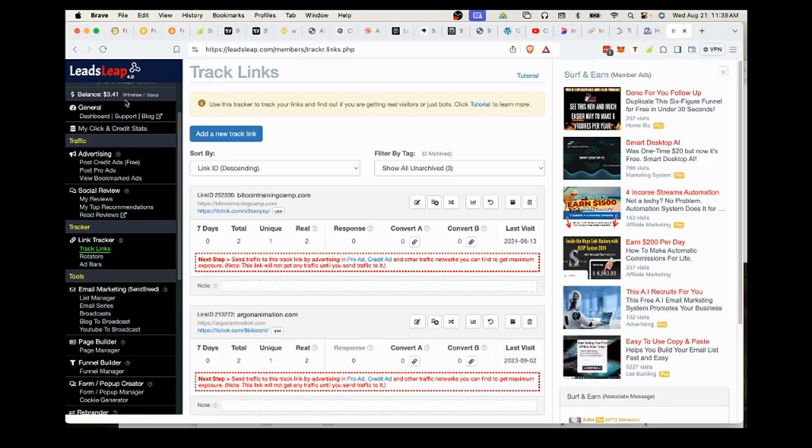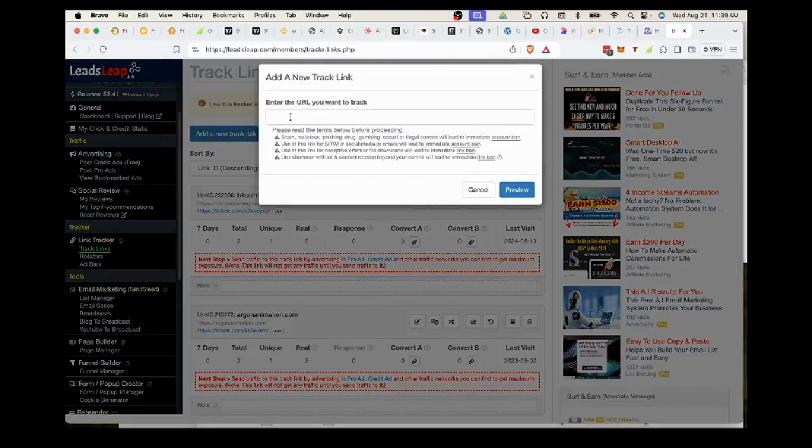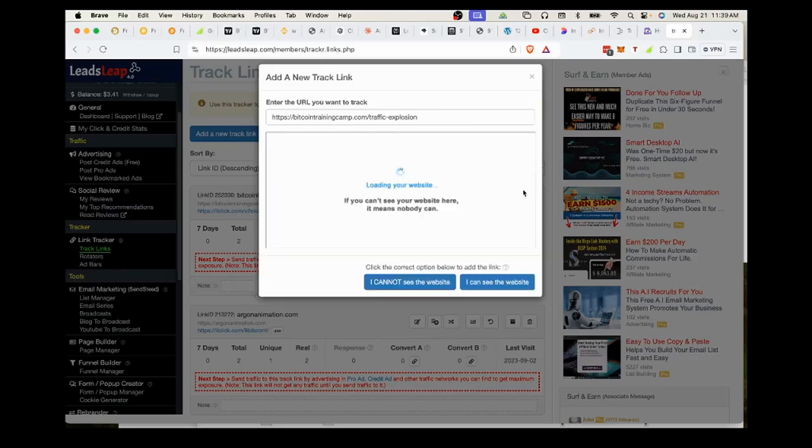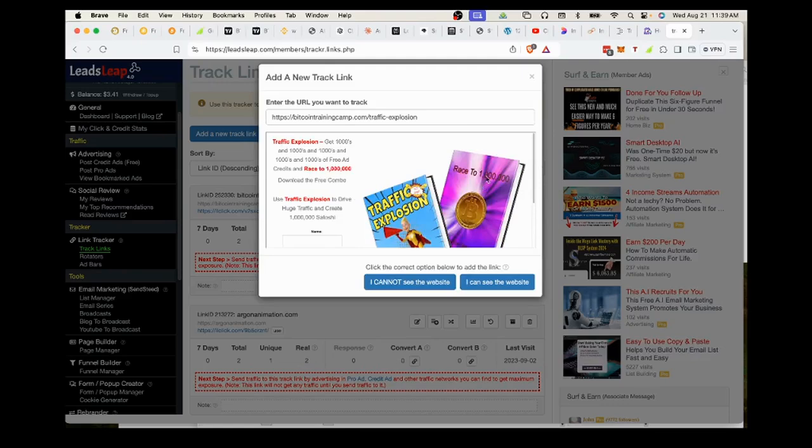And then on the left-hand side, on this little black banner, you'll see about halfway down the page, it says tracker. And then the link track links, and it will take you to this page here. So I'm going to add a new track link, and you click on that box, enter the URL you just copied, and then we're going to preview it, and it's going to test to see if it's working again. And there it is, it's working.